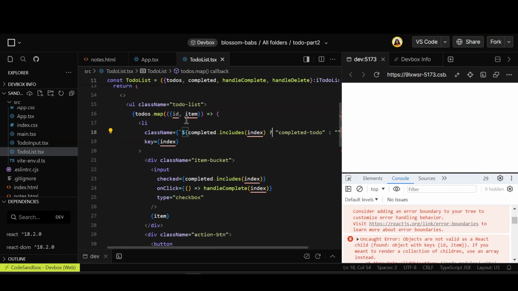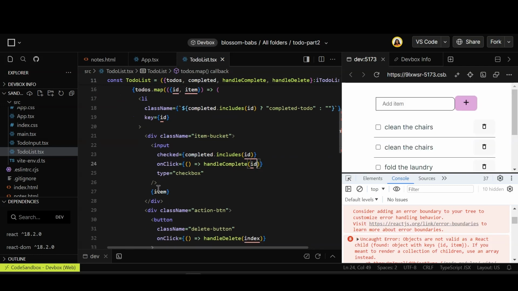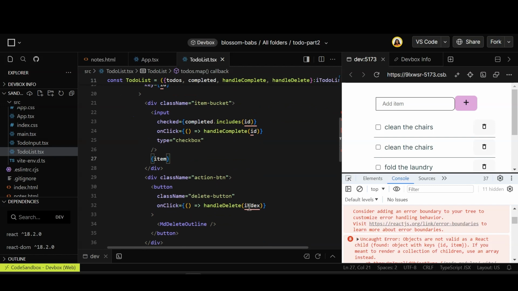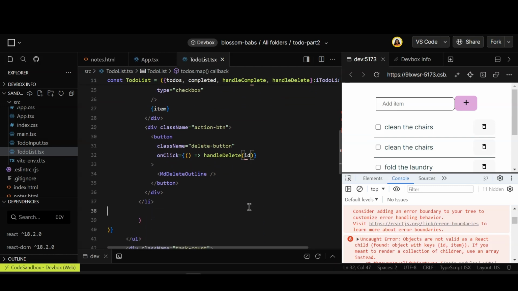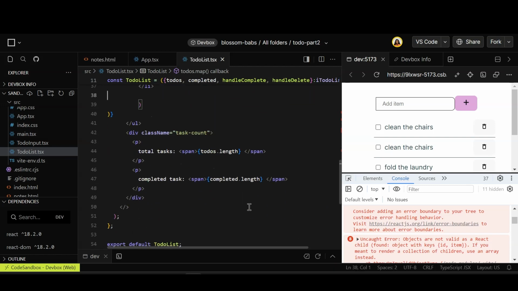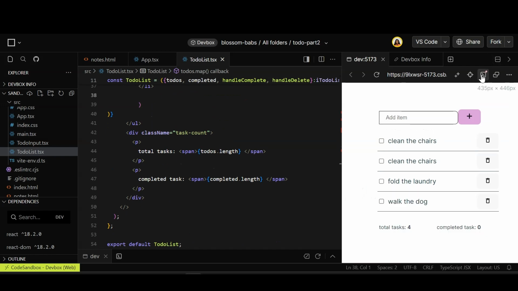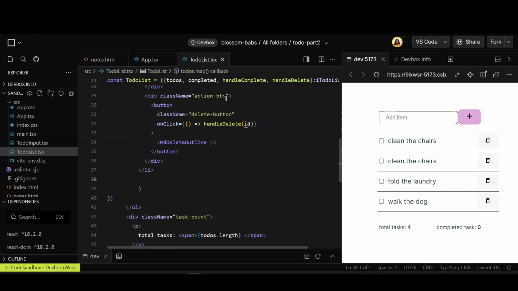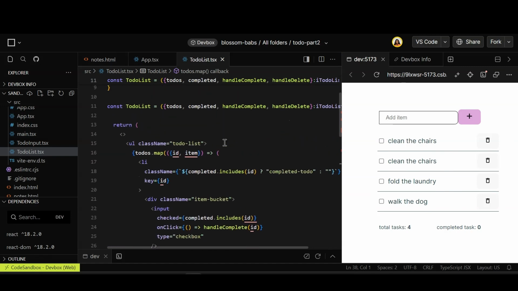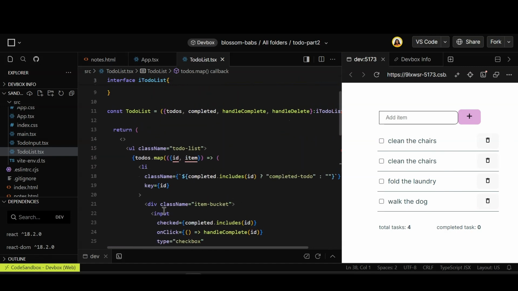Now this should almost work, but we can see that index is now ID. Our index should be ID, and our item should be item. That is correct. So all we're doing is making change to index and making that ID. I'm going to close the console so we can see our playground, and everything does seem to function as it should. Of course, with the exception of TypeScript screaming at us.